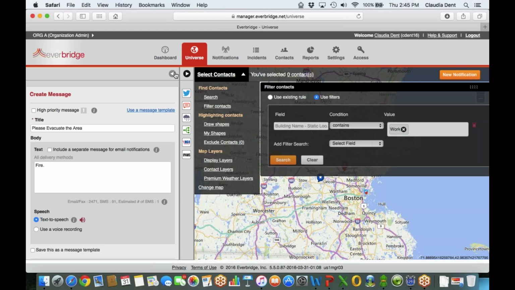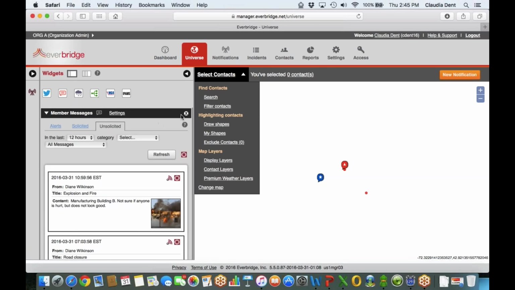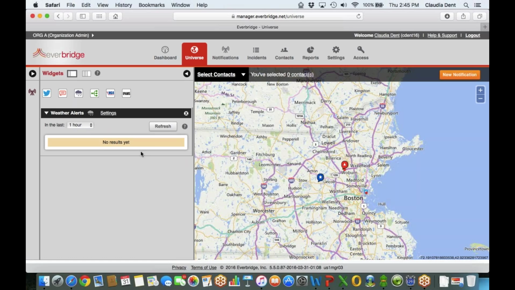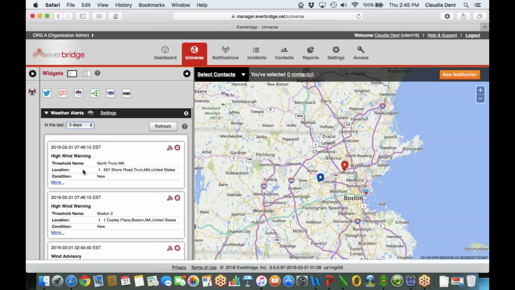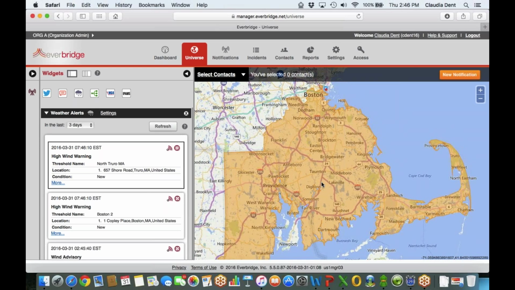So finally, we will take a look at one last piece of situational awareness, and that is weather. And we don't have much of that in Boston. Yes, we do. So lucky for me, I can always find some good weather alerts to demonstrate. In fact, today we have a high wind warning in North Truro, Massachusetts. So notice that the whole area that has the high wind warning is highlighted in orange by the weather polygon.